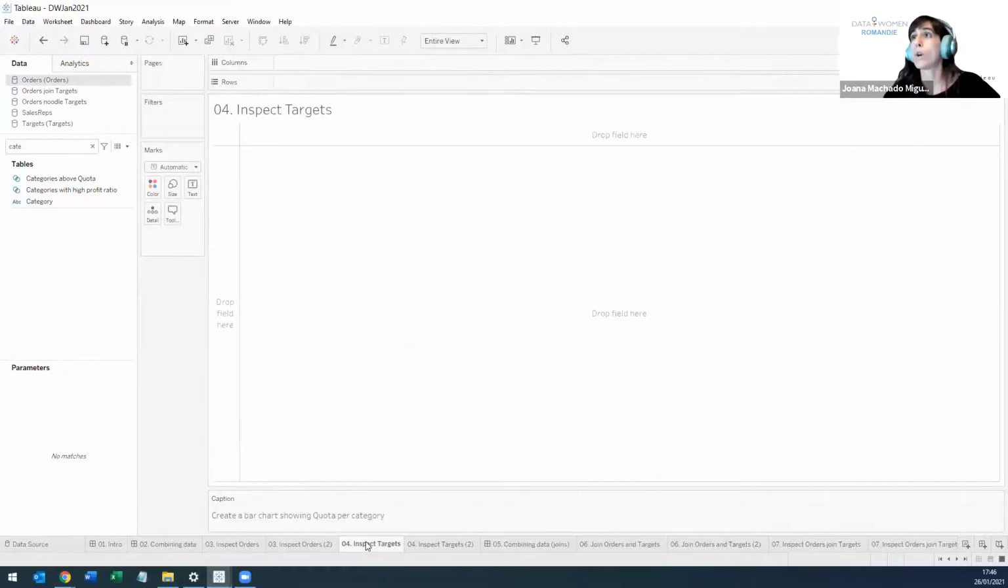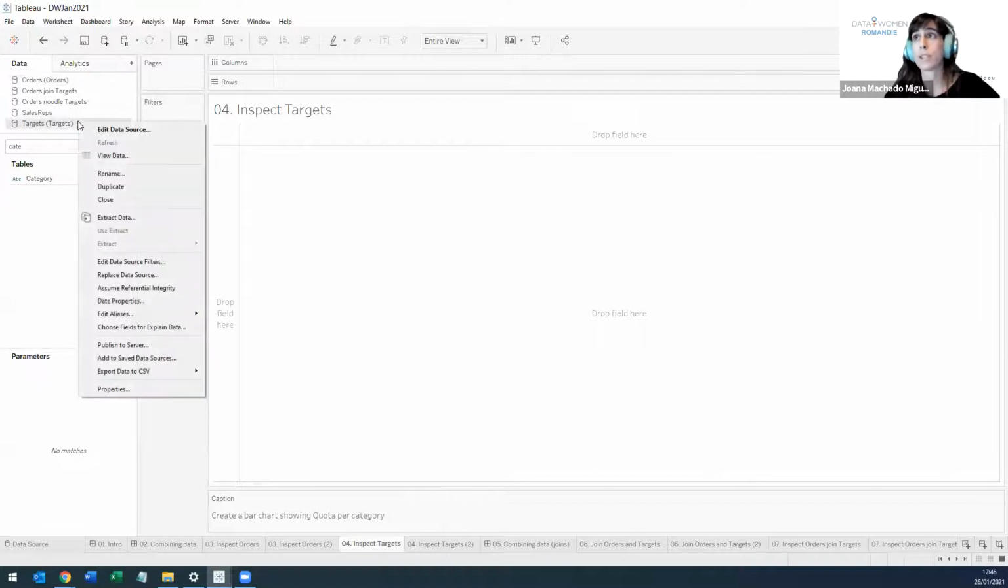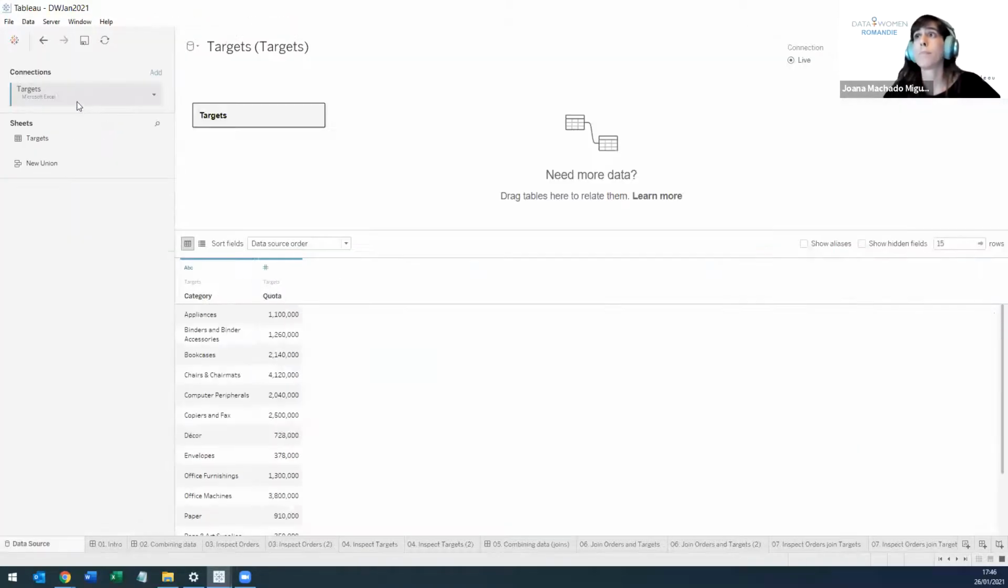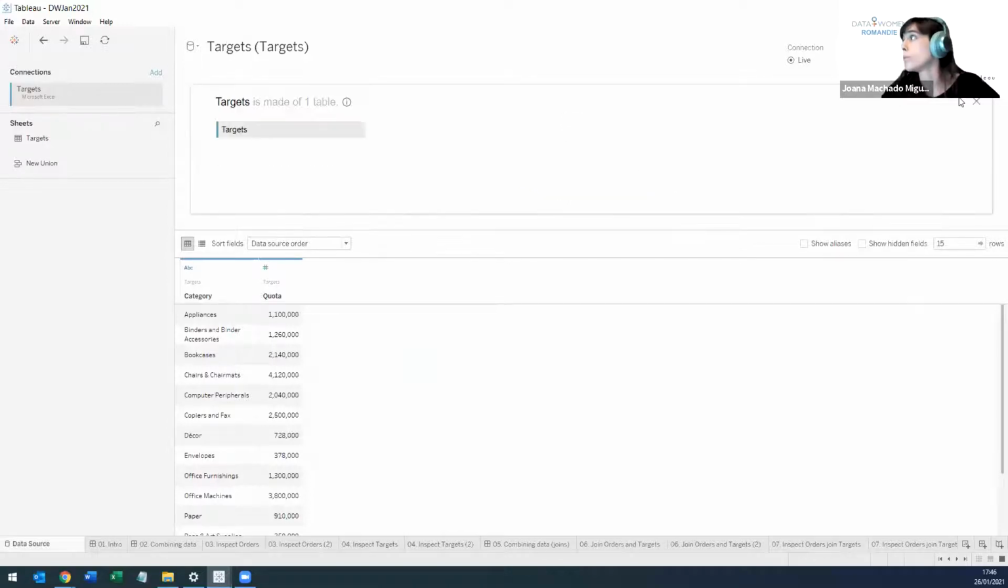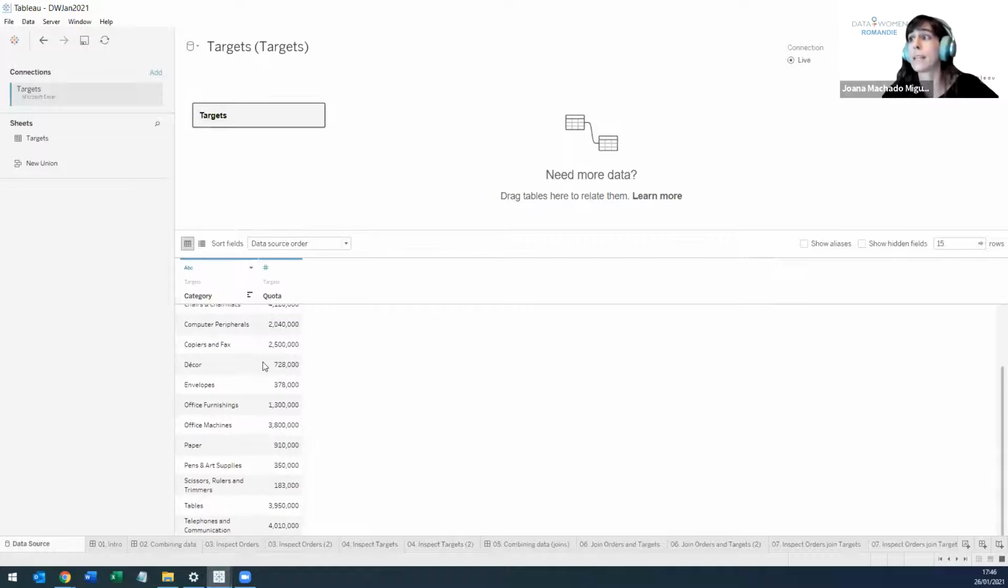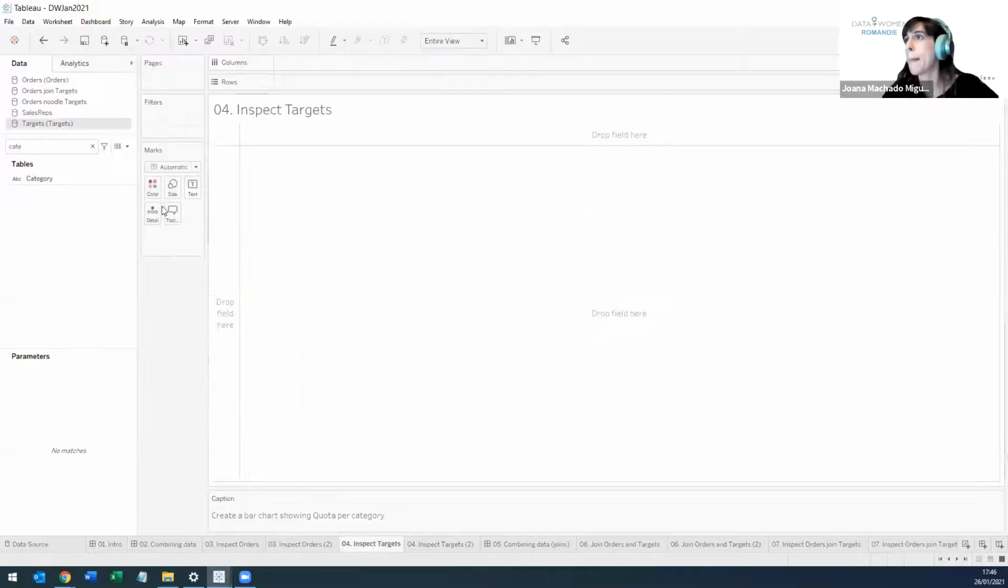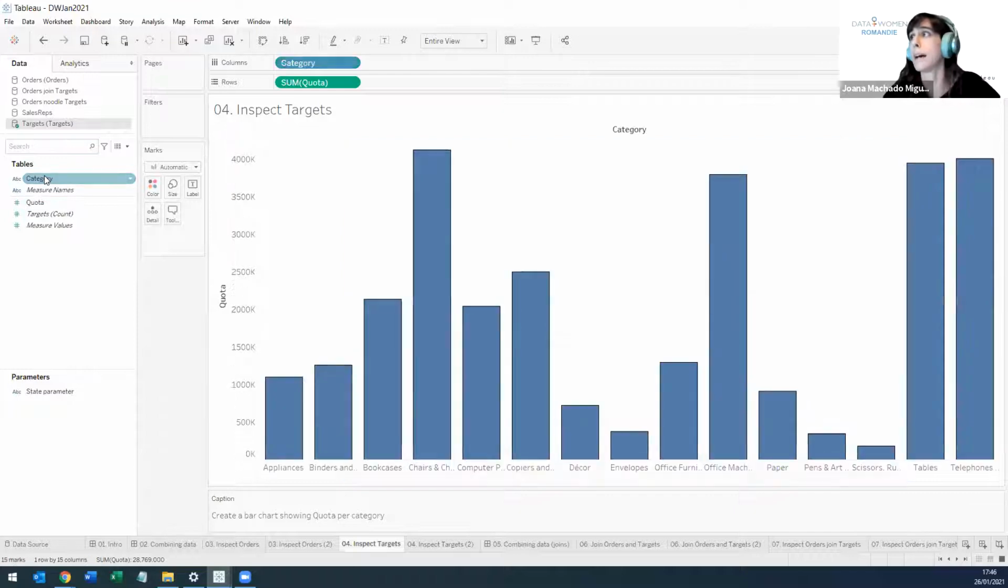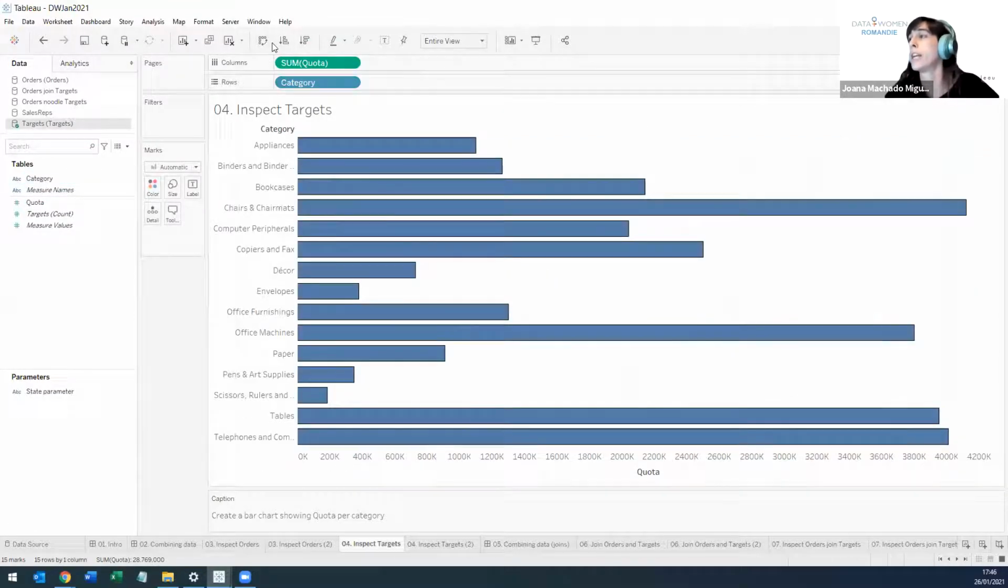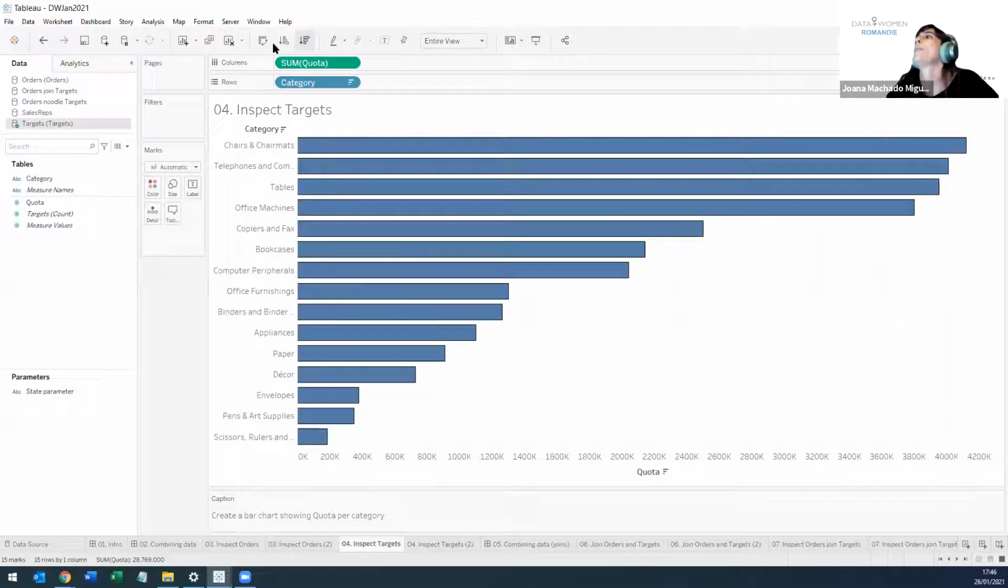All right, so let's now have a look at our other data source. That's the targets. I just connected directly to the targets table, which, as we saw, has just the category and the sales quota we're supposed to meet. In this source, we're interested in the quota. Let's plot that for each category. Here I'm just changing the view a little bit and sorting it. For example, we're supposed to sell 4.1 million in chairs and chair mats. For what's coming up next, I'm going to ask you to focus on the quota for appliances. Our quota for appliances is 1.1 million.